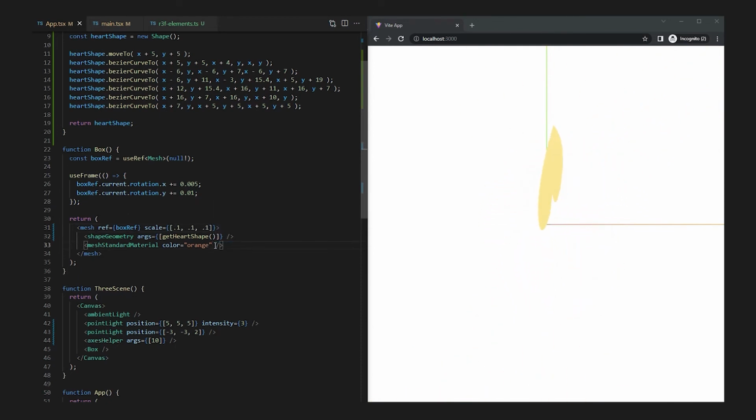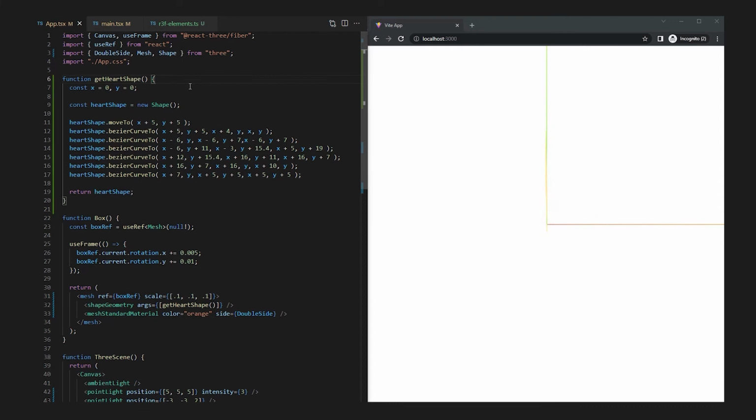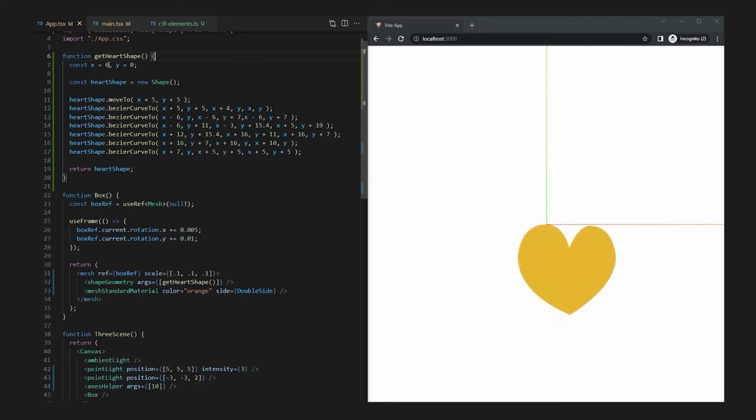The heart will now be visible on one side only, so let's change the material side to double side. After that, the only thing left to do is center the shape. Change the X and Y position and there you have your shape, which you have full control over.